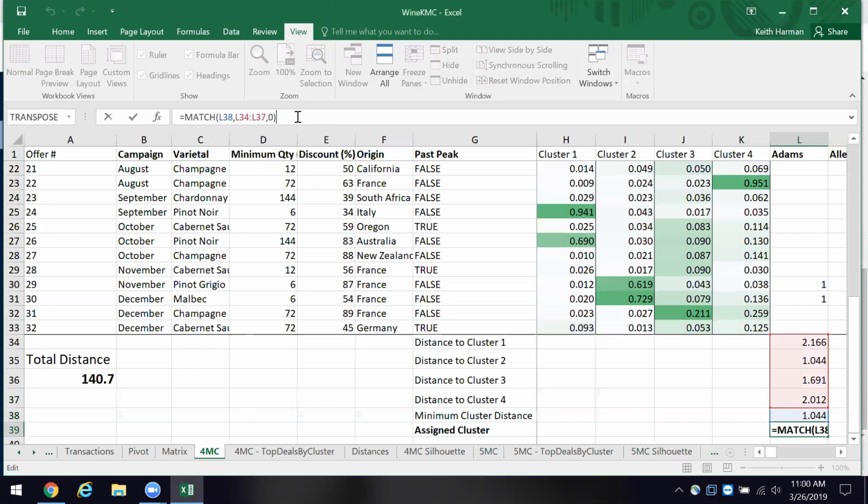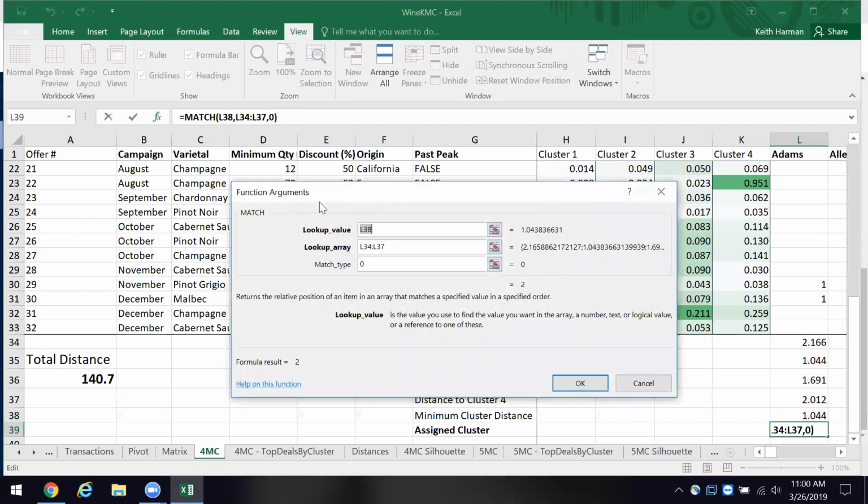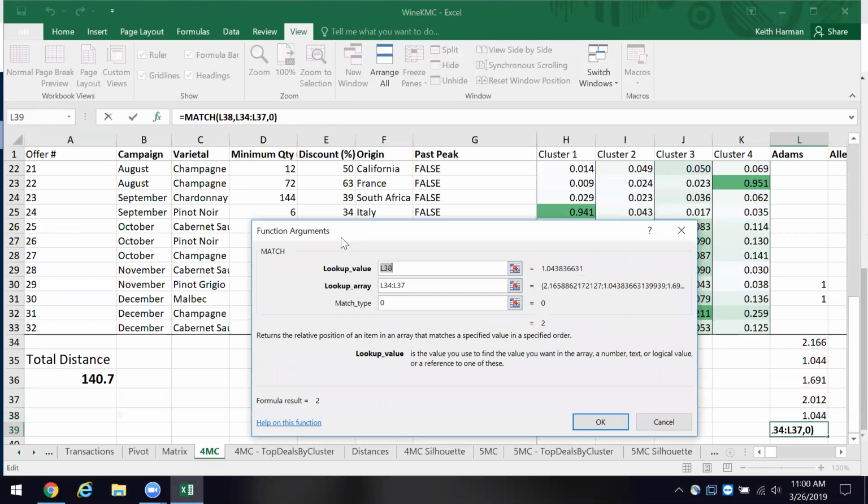And I'm going to click on the formula bar for a minute because we're going to use the match function. In the match function, here's the dialog box. We're going to look up a particular value, in this case, it's L38. We're going to look up an array, in this case, it's L34 to L37. And we're going to use a match type.